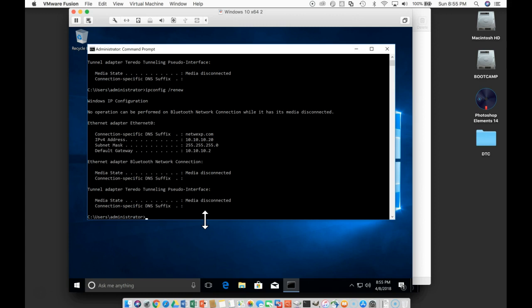Now, we can see here that this is getting 10.10.10.20. 20 is the very first address in our scope. And we're also getting the correct subnet mask and the correct default gateway. So now we know that this machine is actually getting its DHCP address not from VMware Fusion, but actually from the ADDC. And that will do it for this video.